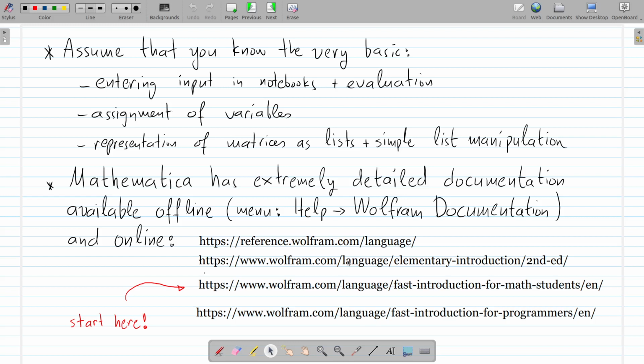I will assume that you know the very basics of Mathematica, like entering input in notebooks and evaluating cells, assigning variables, how matrices are represented as lists, as well as how to use functions for list manipulation. If you don't know these things, then Mathematica has an extremely rich and detailed documentation available offline if you have Mathematica installed on your computer, as well as online. If you are completely unfamiliar with Mathematica, I would recommend that you start from this book here.